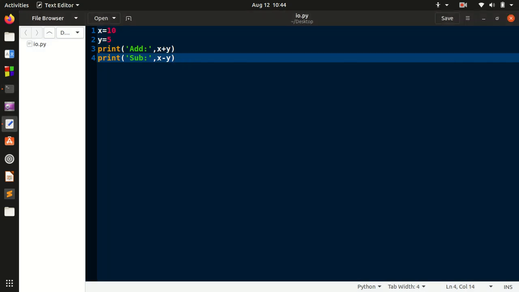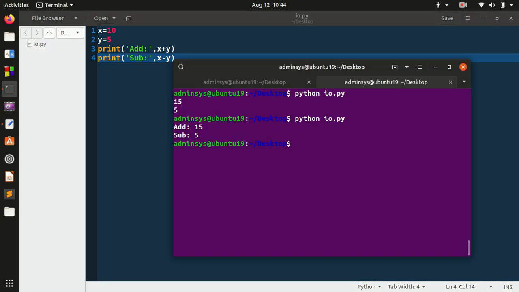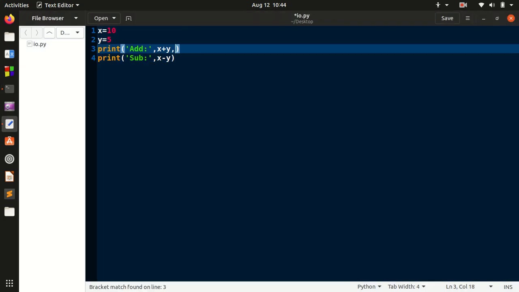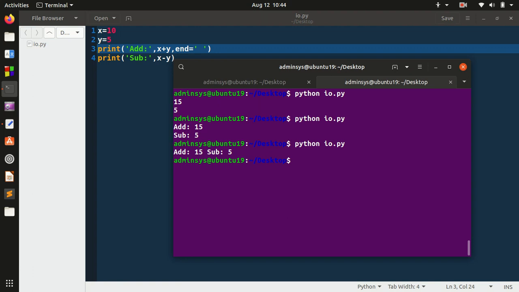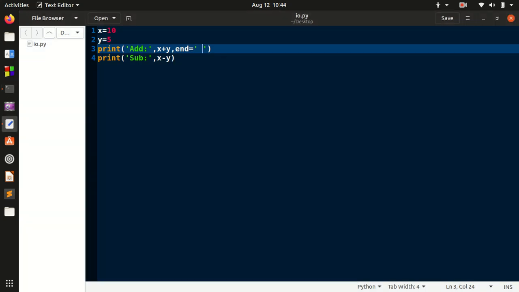In Python, the print function will output each statement on a new line. That is, you can see here addition is on one line and subtraction is on another line. Suppose you want to print these two statements on a single line, then you need to pass the end parameter, that is end equal to space. Just mention a space. Now if I check the output, it will return the output on a single line, that is add 15 sub 5. That's how you can use the print function.